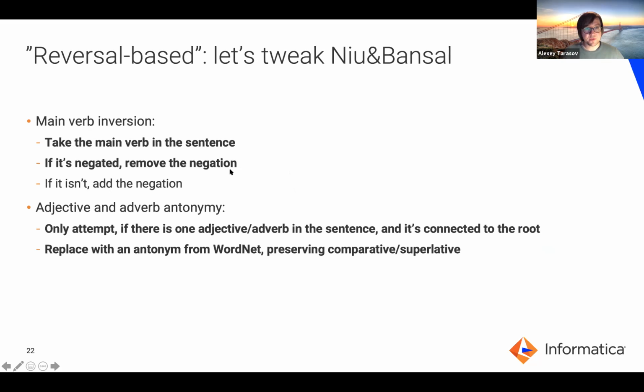So we did something that we call main verb inversion, which is similar. So we take the verb, but we make sure it's the main verb in the sentence. We add the negation as Bengio and colleagues did, but we also remove the negation if it's there. A really trivial, simple trick, but why not?